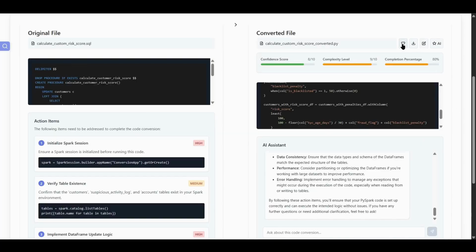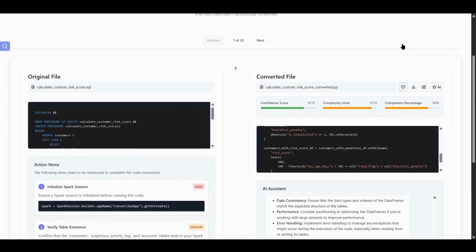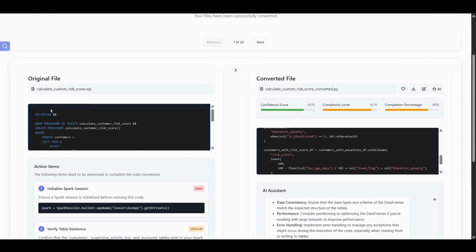And then lastly, we have this like button. So what this does is this will send the original code and the converted code to a data set so that we can use the good responses to train a model so that it can get better over time.